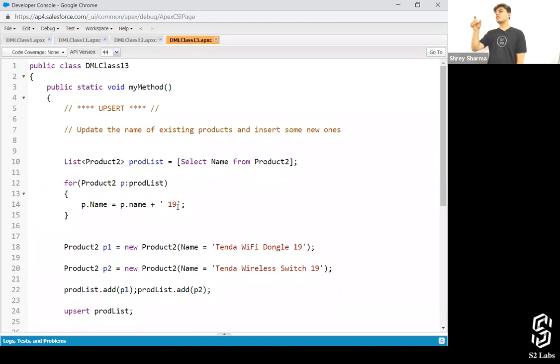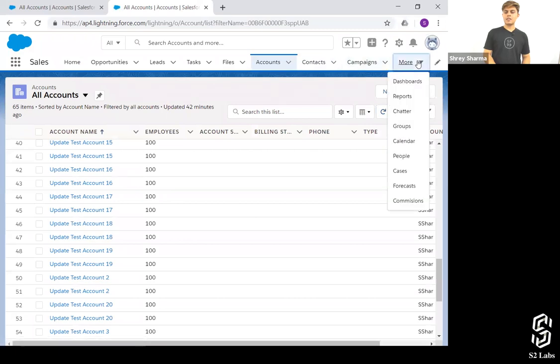I need to append it with current year, like 19, right? 2019 it is. So I want to append it with current year. Whatever the name of the product is, I want to append it with current year. Let's go and see the products first. Where are the products?